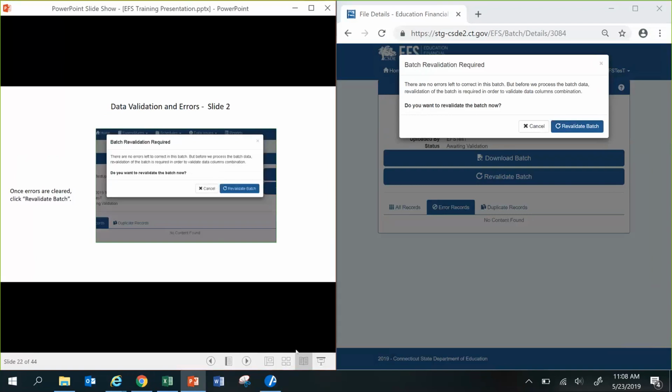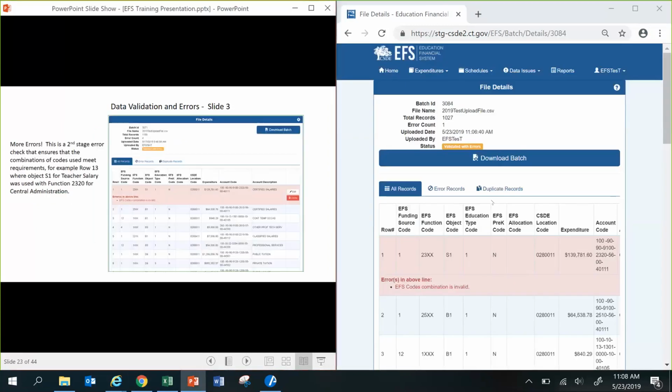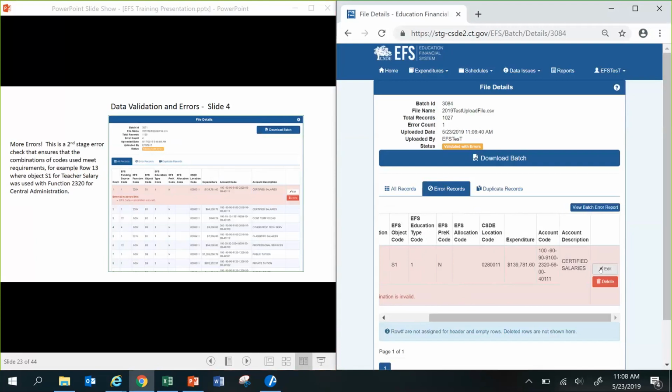Once the initial coding errors are cleared, click the Revalidate Batch button. This is a second validation process that checks the combination of the EFS codes used. In this case, there's an additional error due to invalid code combinations, using the teacher salary object code with the function for central administration, which is not valid.